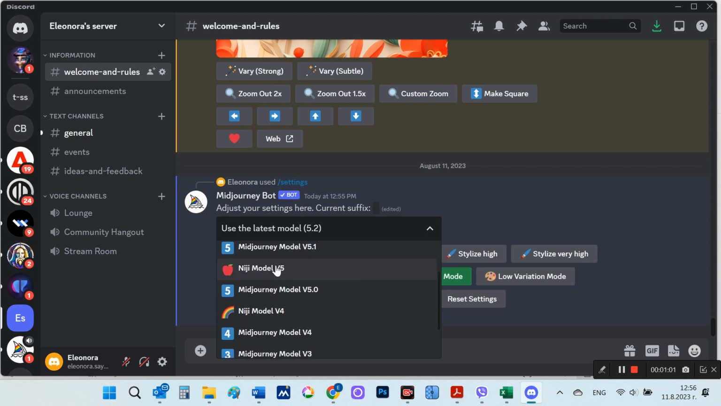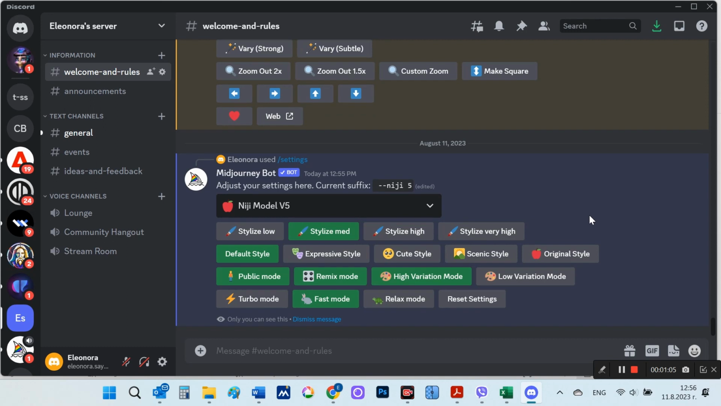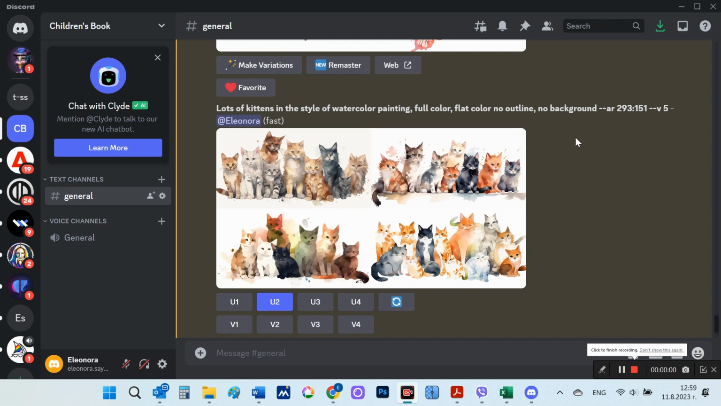And the Niji version is best suited for anime-styled images. The latest model is the default, but other models can be used using the version, or V parameter, which you need to put at the end of the prompt.